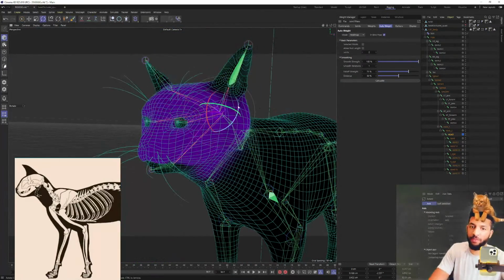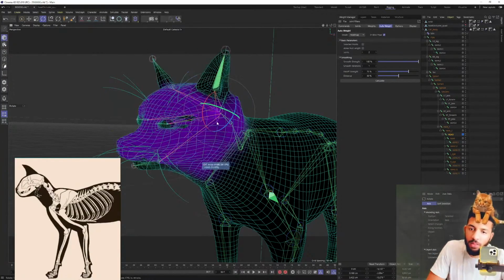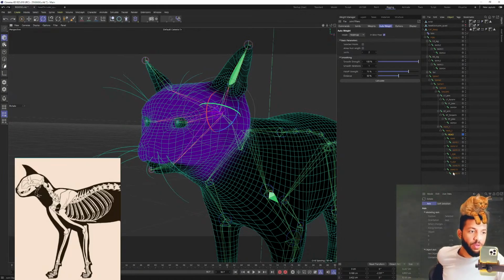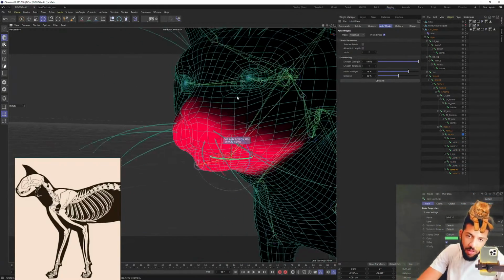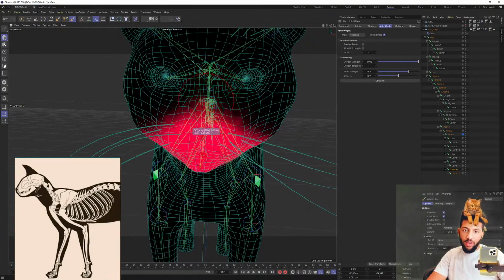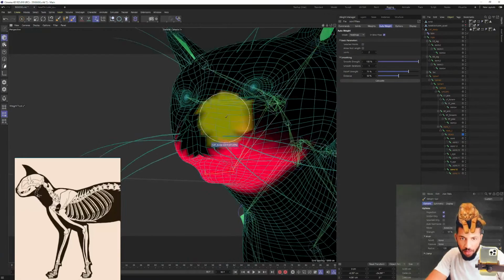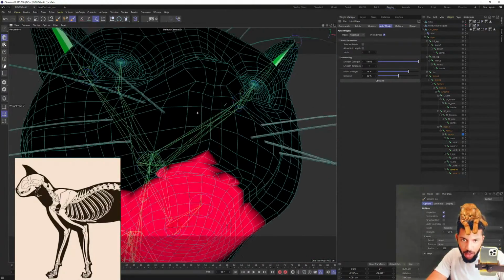Okay, so now if we rotate the head, ooh, getting some problems still. What is that? Oh, I see. Looks like the lower jaw is influencing the nose and the snout. We definitely don't want that. So I'm going to erase the influence so that the jaw is only touching the lower jaw and nothing else.